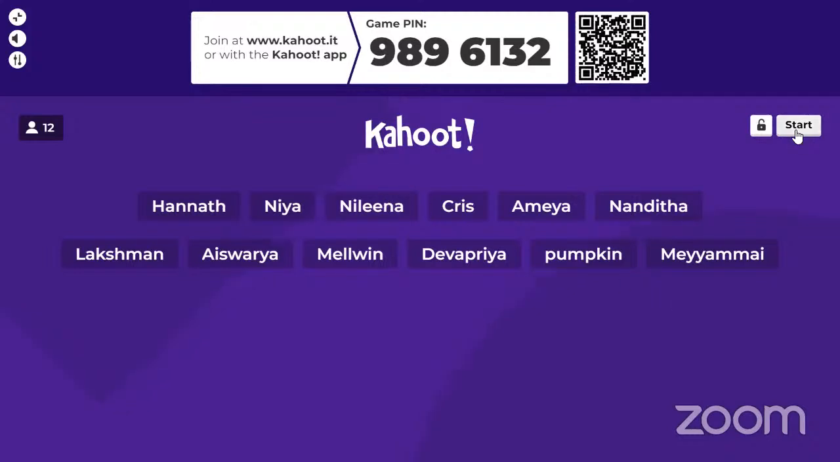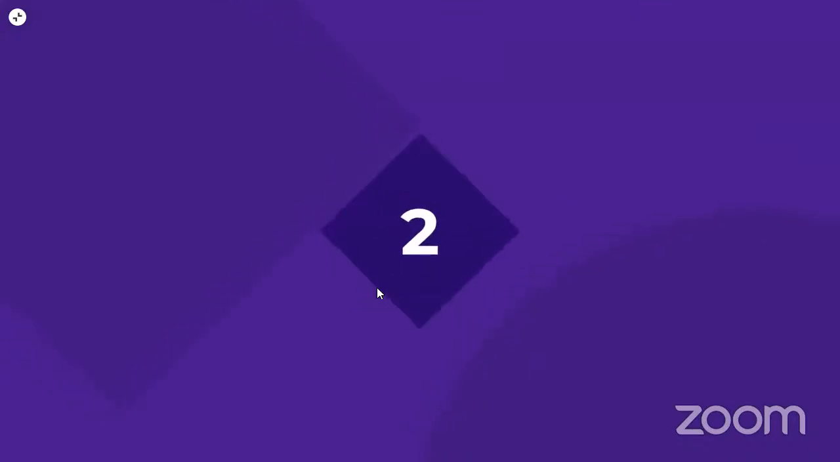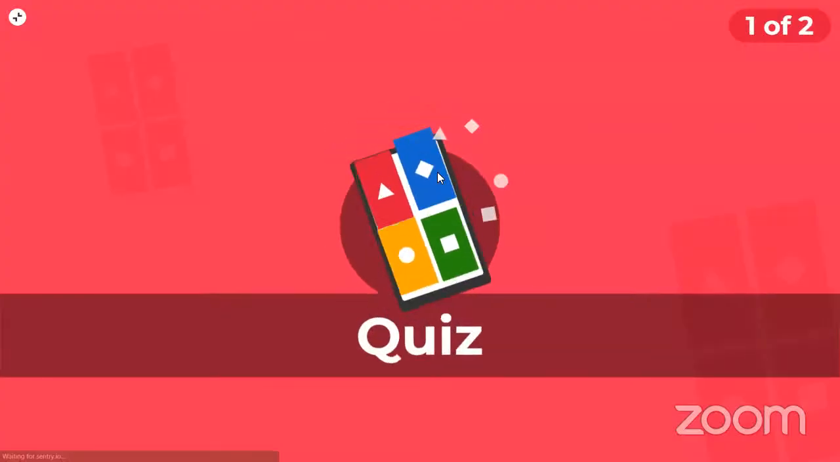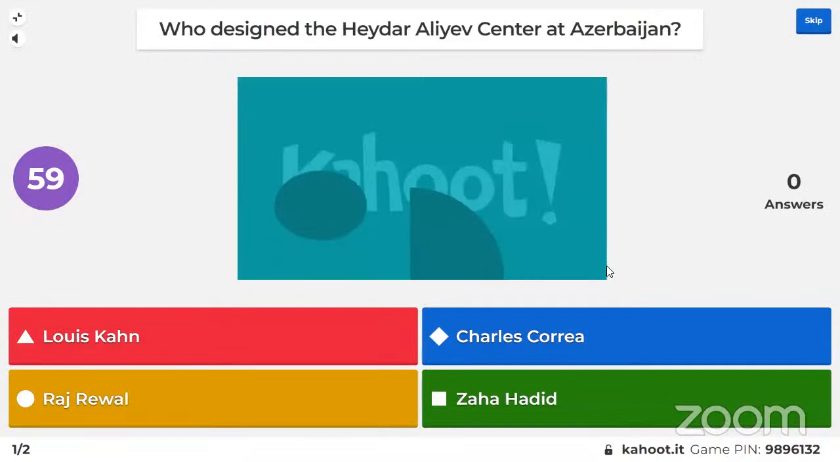So here comes your first question in the demo session. 3, 2, 1. This is the first question in demo session. Who designed the Hyder Aliyev Center, Azerbaijan? So here you can see that the timer is running on the left side, 55, 56. The timer will vary. Depending upon the question, the timer will also vary.